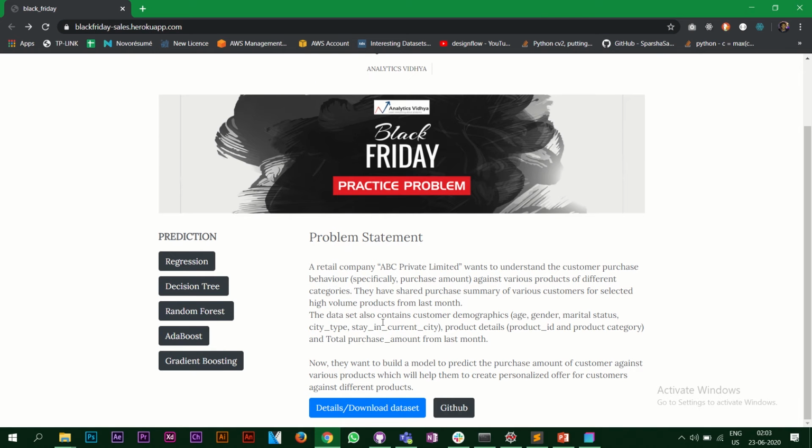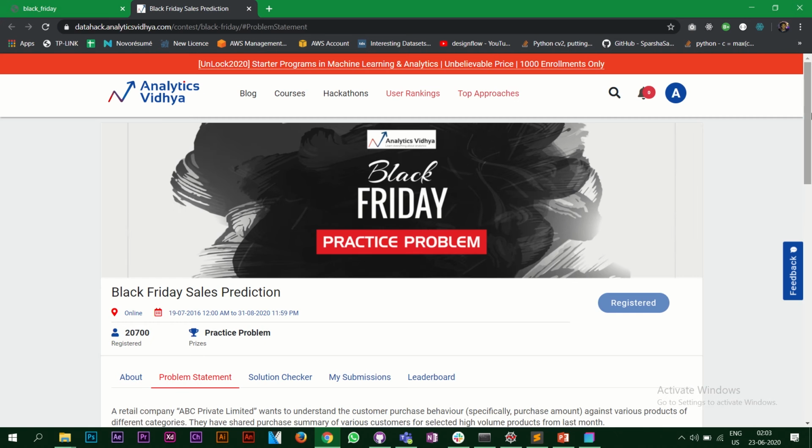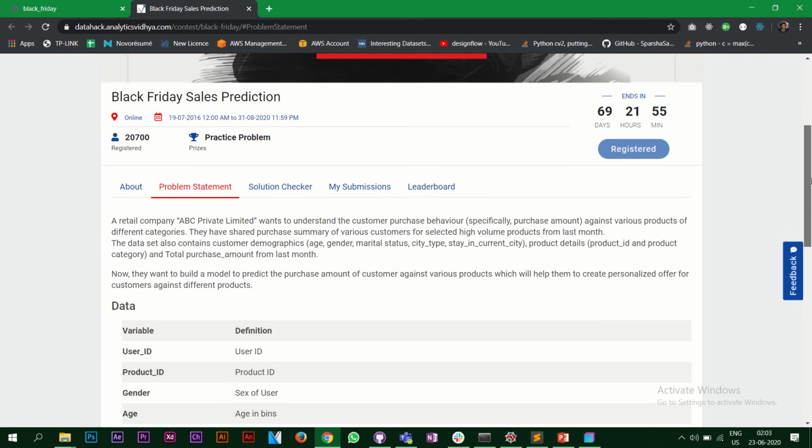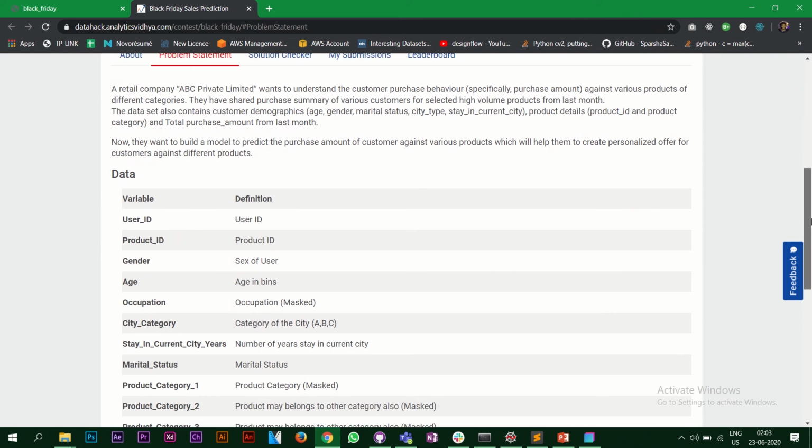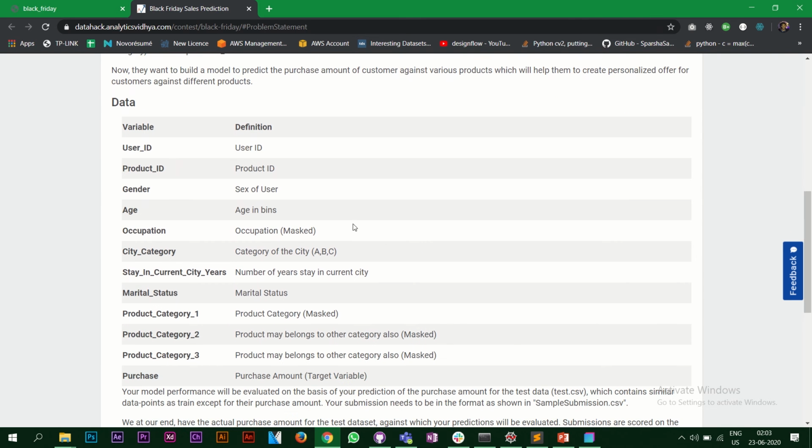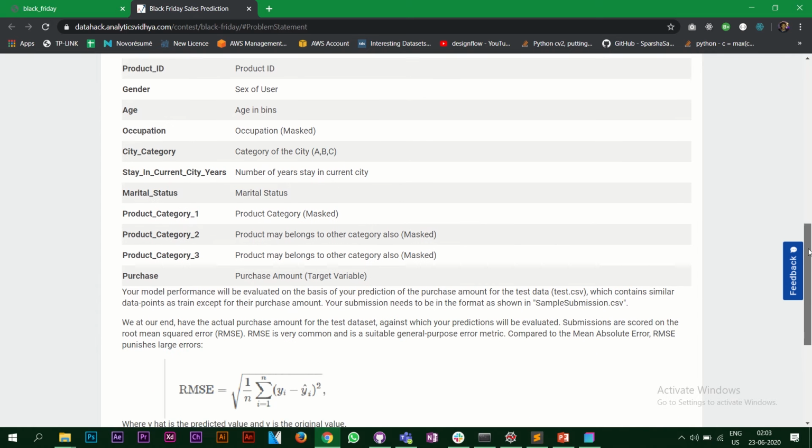Let's look at the problem statement first before we get into the Flask part. We have a dataset that contains customer demographics, product details and purchase amount. And what we need to do is build a model to predict the purchase amount of a customer. If you want to download the dataset, you can simply click here and you will find the problem statement and other details here only. When you download the dataset, these are the features you will find in the CSV file.